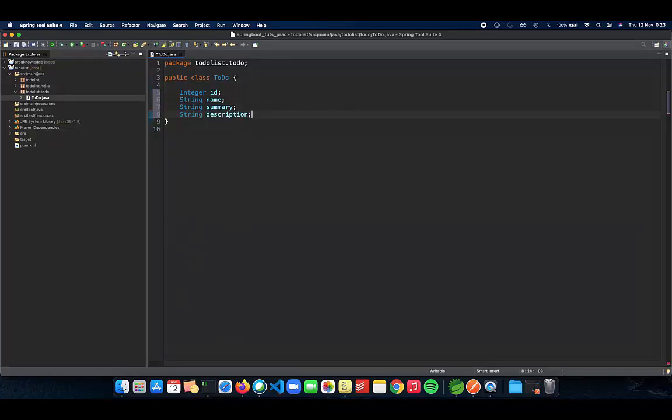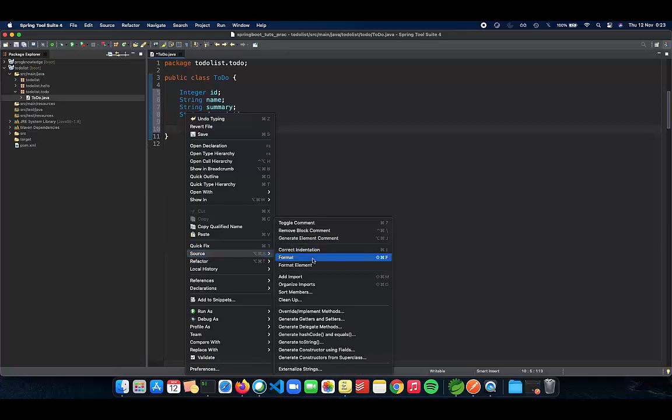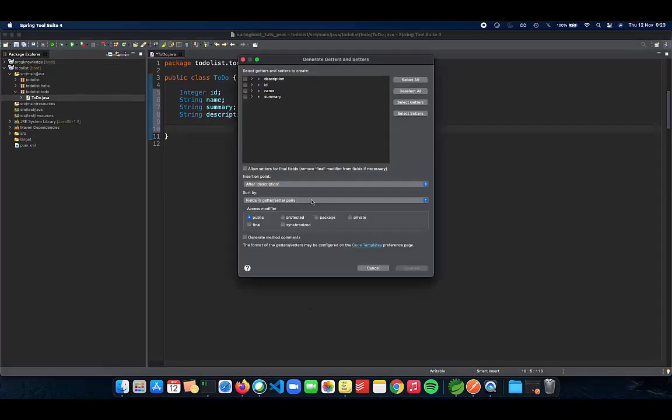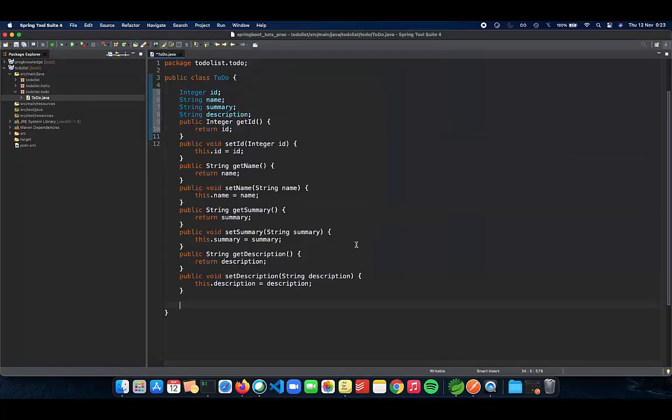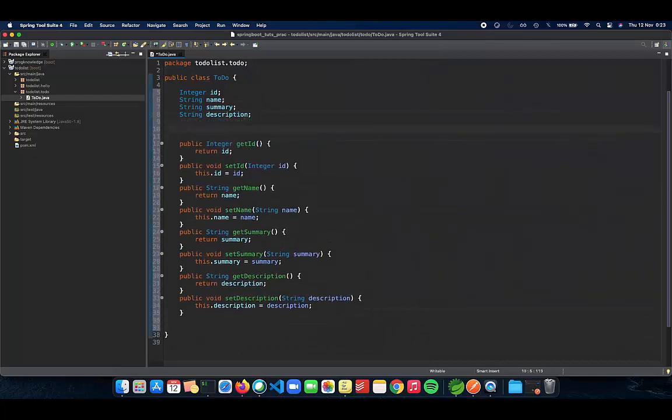So this is all we need inside our entity, but we also need to have setters and getters, a simple Java concept, for this class, and also have a constructor. So let's do that now. What we do is go to source and click on generate getters and setters, and let's select all because we need it for all of them, and click generate. And yeah, we have it here.